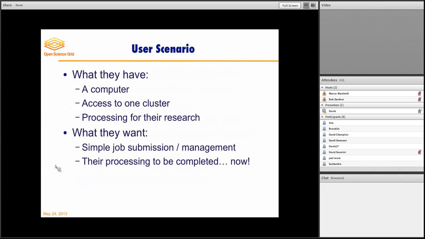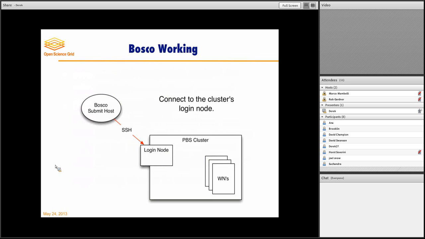I like to go through a user scenario of what their mentality is. They may have a computer, access to one cluster, and then they have this processing for the research that they want to do. They want simple job submission management, and they want their research done now so that they can publish. What Bosco does is, you have your Bosco submit host, which in my case is always my laptop, but it could be a desktop somewhere at work or wherever.